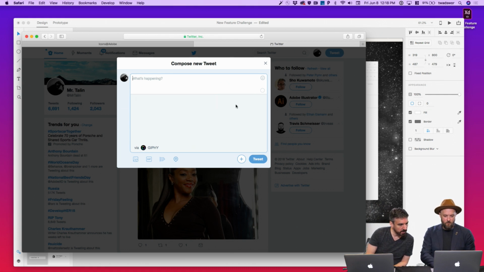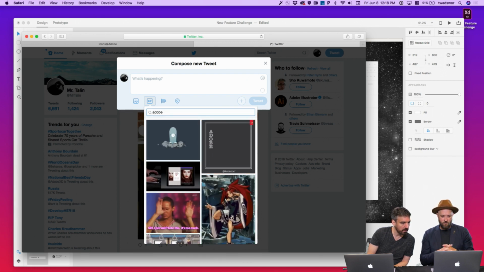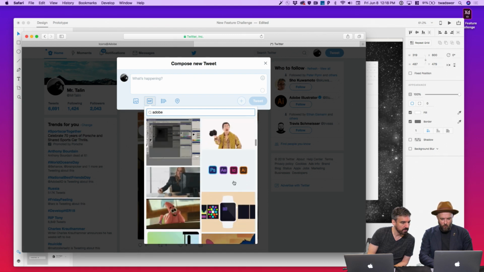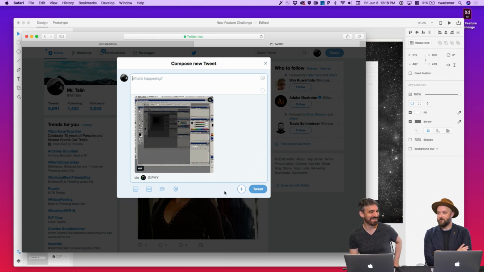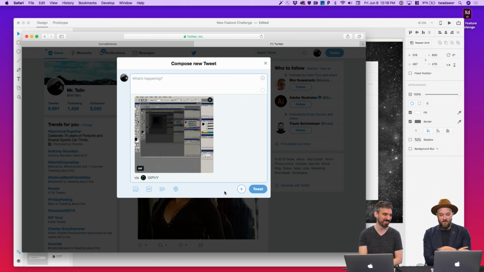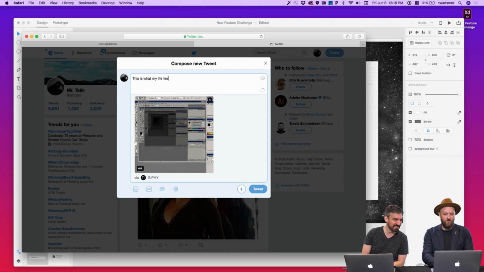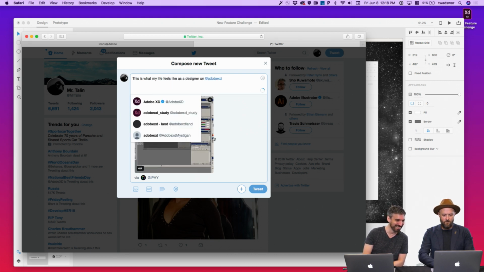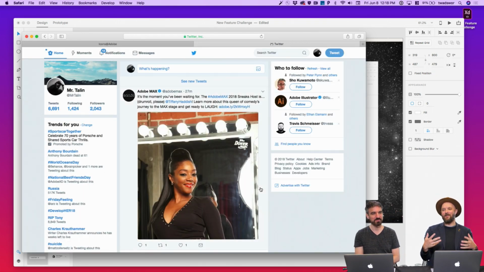Can you go back? Let's go back. And can you add your own keyword? Oh yeah, you can add your own. If you type Adobe, for instance, let's see what happens. Okay, there's some Adobe stuff right there. Look at the little dock icon. Oh, recursive Photoshop. This is the best. This is what my life feels like as a designer. There you go. Meta. We're getting really meta today.